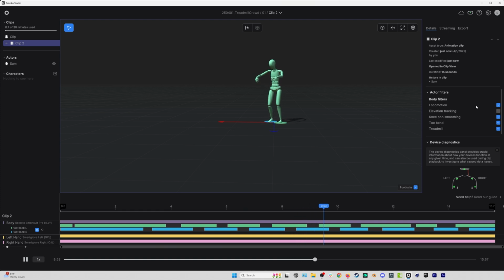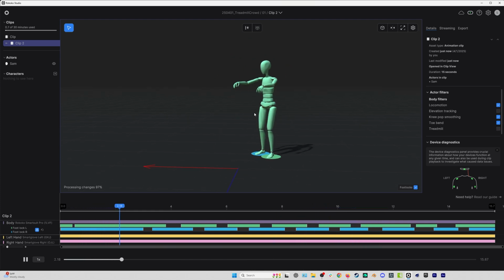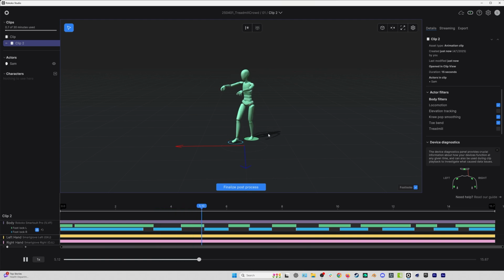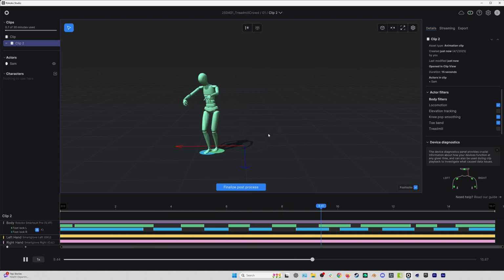And what's really great about treadmill mode right off the bat is that you can trigger it after you do your recording. So you can have both your recording with real translation and the walk cycle or treadmill mode version of that as well.